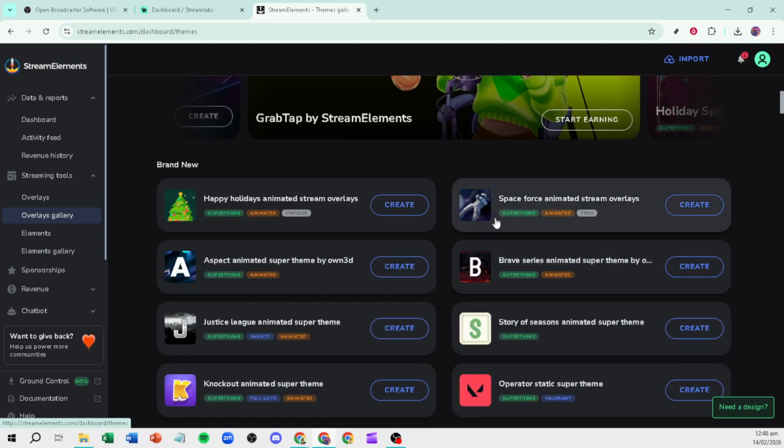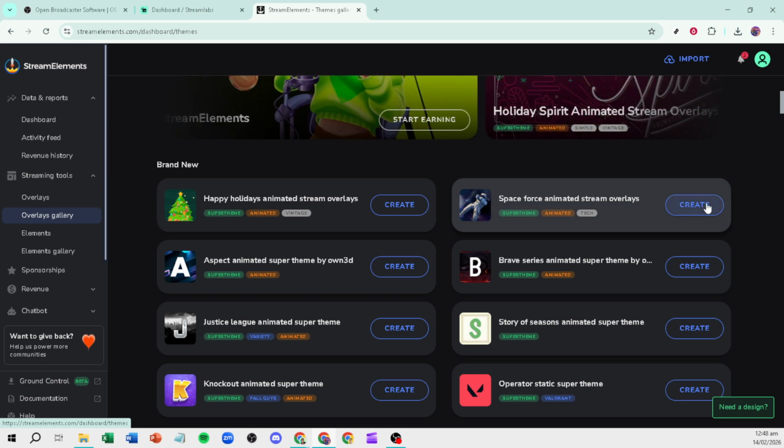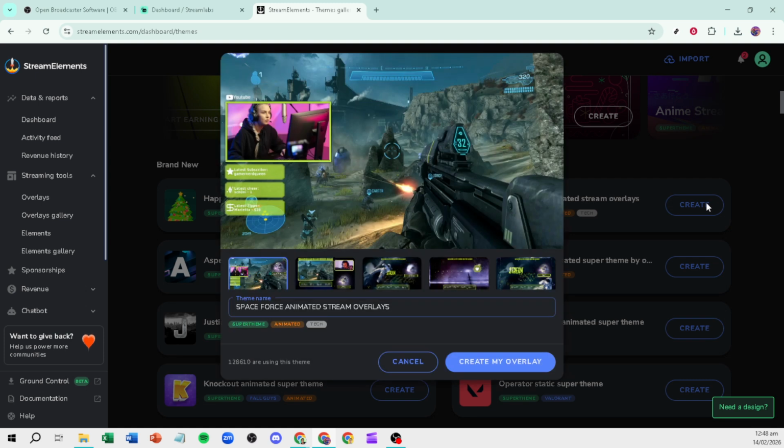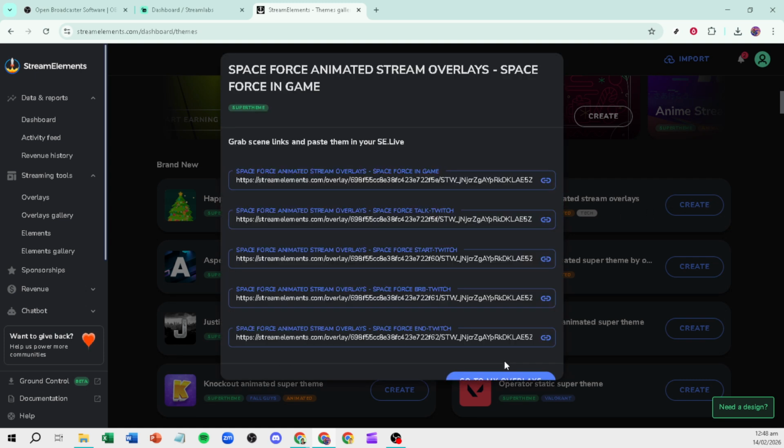Look to the top right of the editor for the Copy Overlay URL icon. Click that, and the link will be copied to your clipboard. This URL is the heart of your overlay. It tells OBS where to pull the live graphics from. Keep it handy. We'll paste it in a moment.